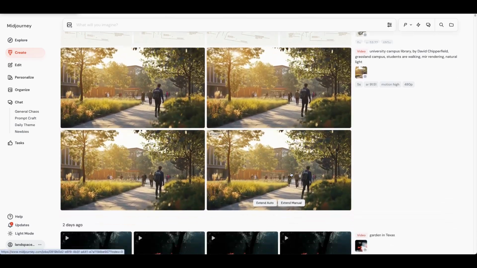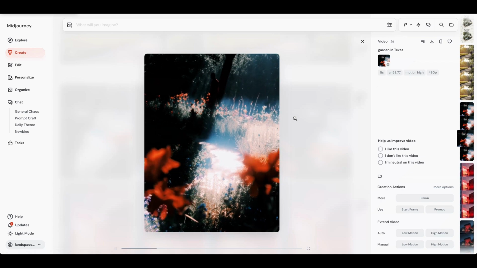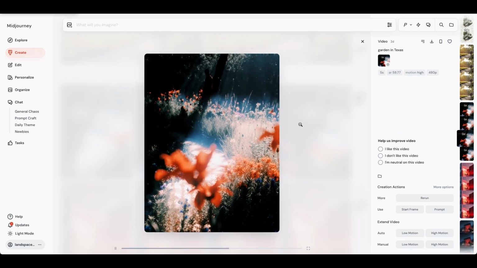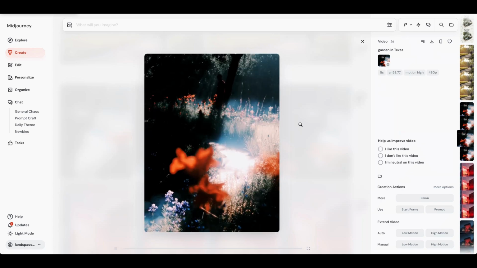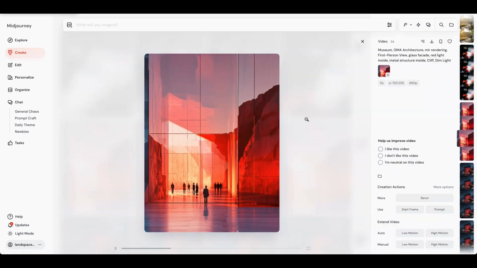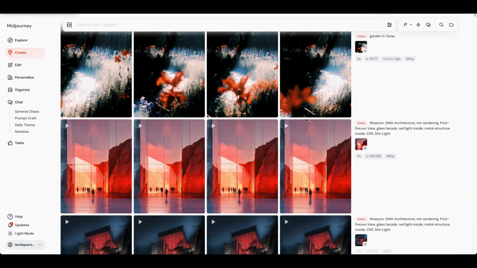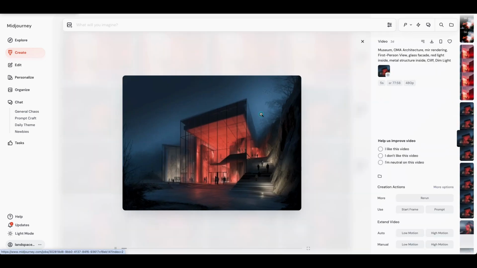It's also super easy to use. The video feature is built right into the same webpage as image generation, so there's no need to switch platforms or tools. I really like that. It keeps everything organized in one place, and it's easy to sort through both your images and video outputs without any confusion.